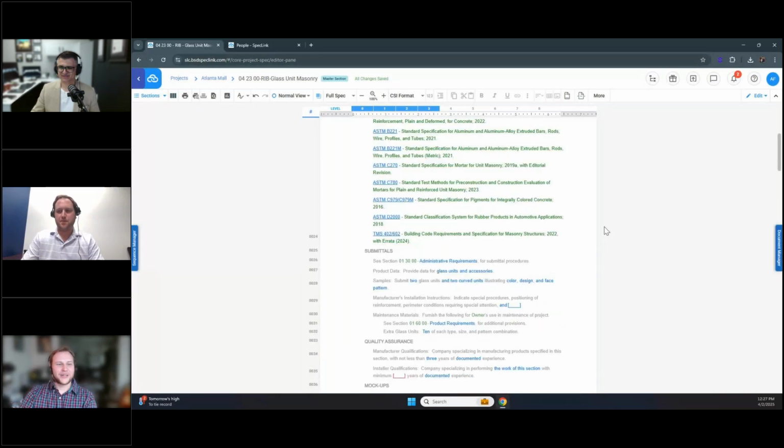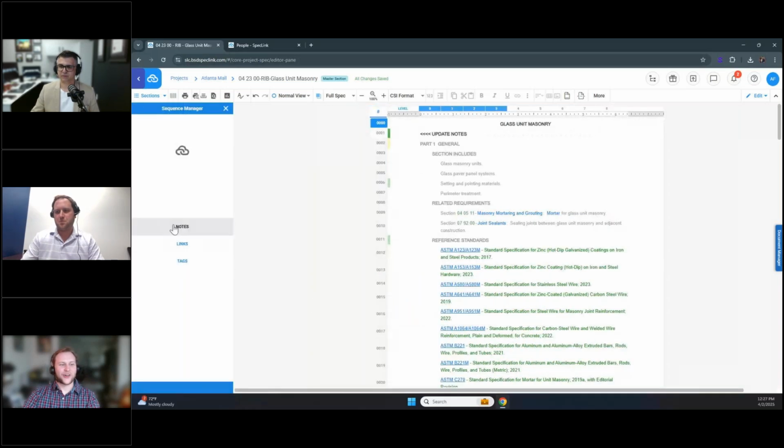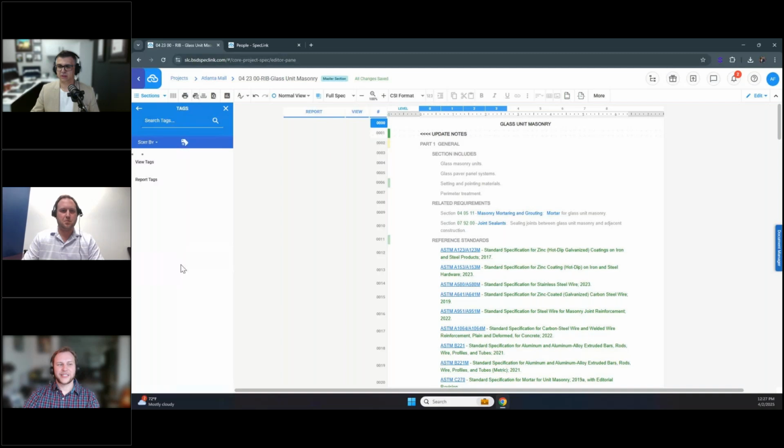So when it comes to tagging, it is very similar to global terms, except instead of clicking document manager, we're going to the other side and clicking on sequence manager. And when we click on the sequence manager, we have our options in notes, links, and tags.